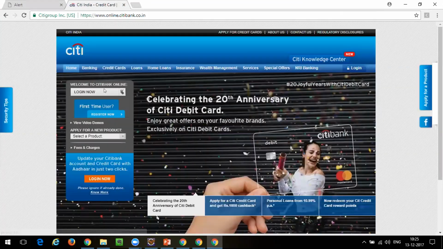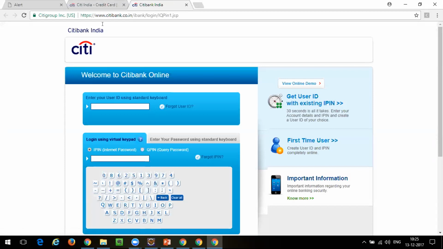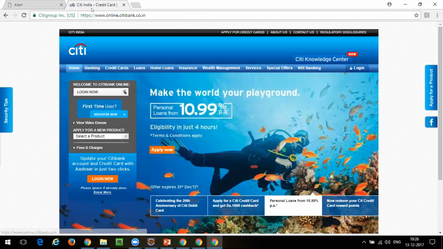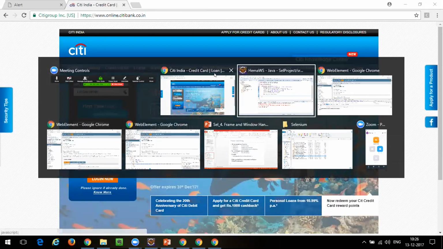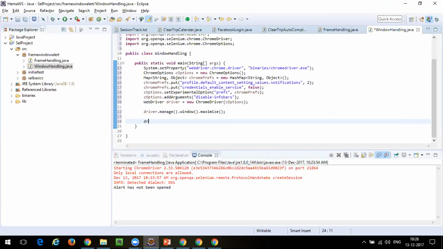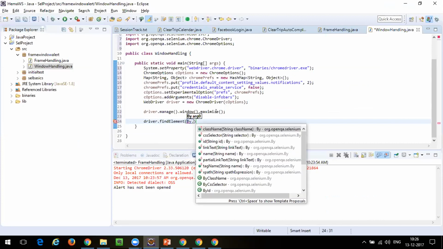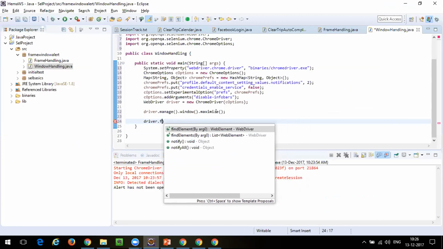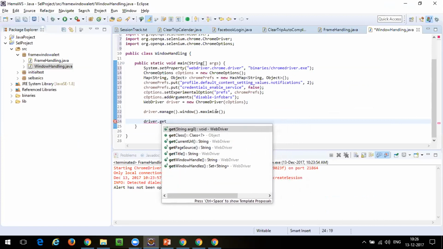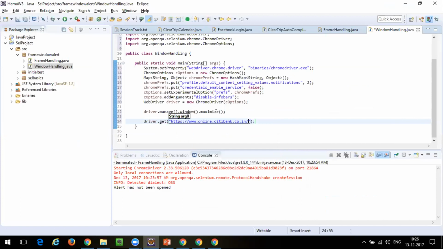So on this one, click on login now. See, now if you click on login now, it is opening multiple windows, right? So let's open this site here with driver.get. It will open the site. Then we'll find the window handle.